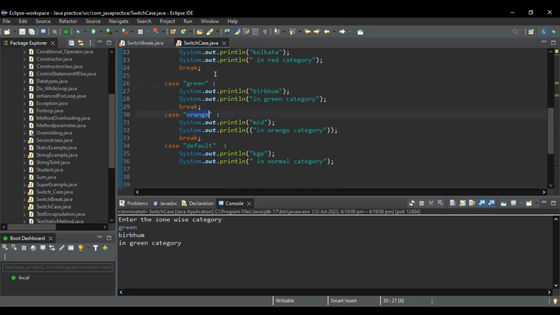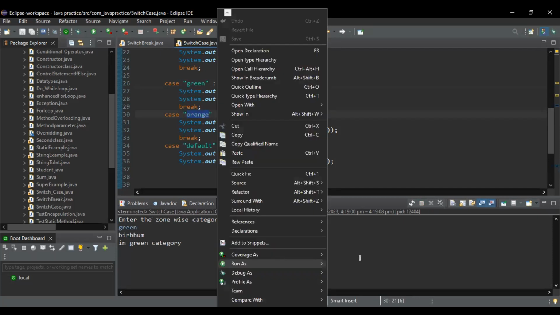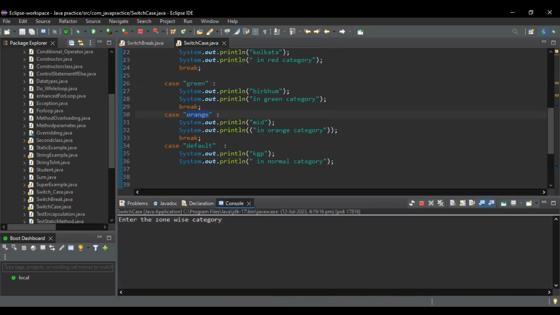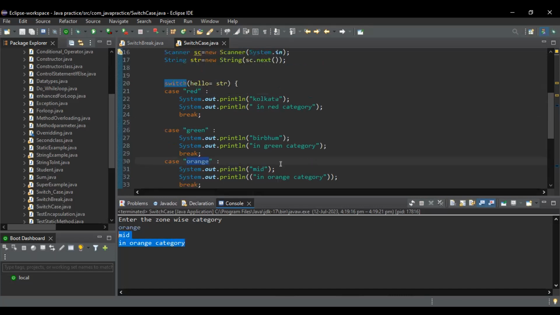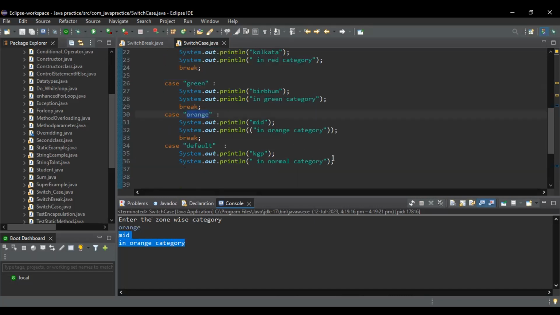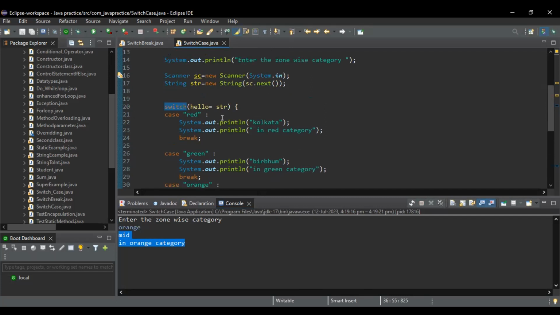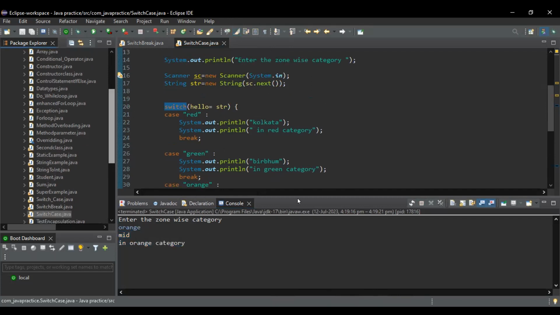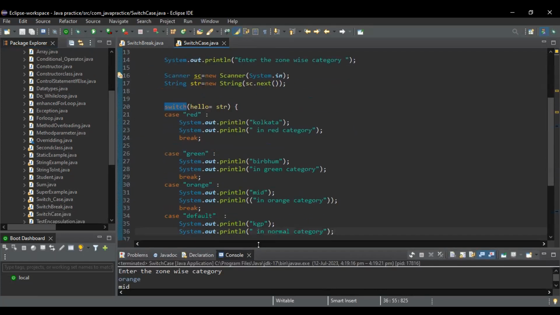After that, I come to the orange. It's called wheat in the orange category. If I don't give anything, then it will give normal. That is the switch statement. So I'm giving this code to you. You do it in your own system.